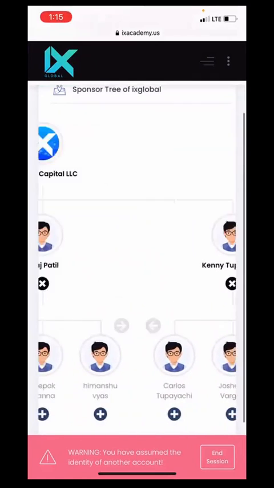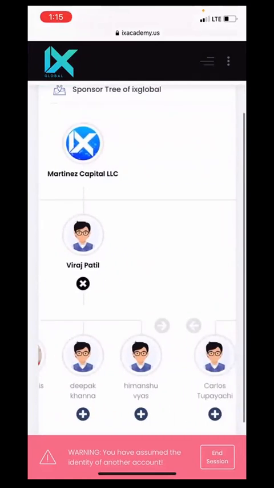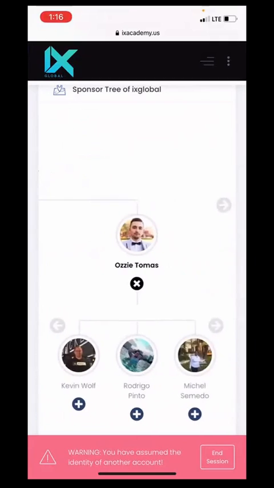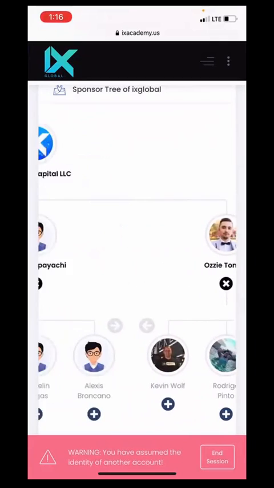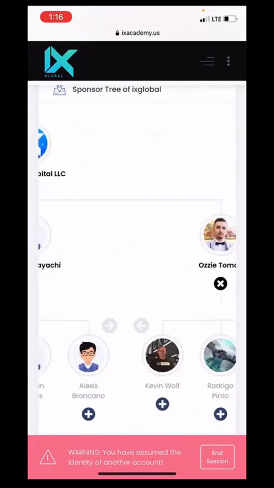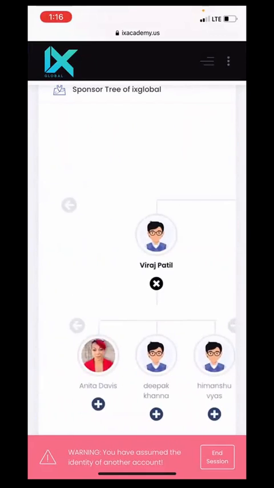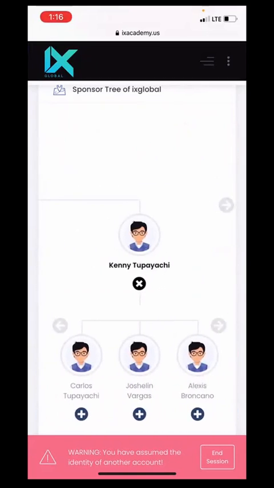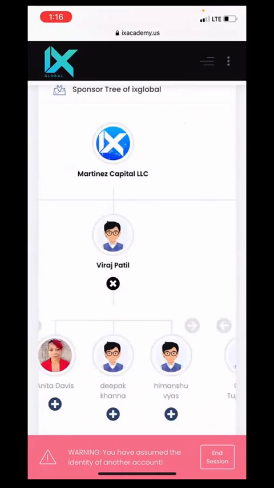Okay. So high and tight, what does that mean? That means this level right here is my first level. People on my first level, and then this level right below them is my second level. That means Viraj, Kenny, Ozzy, and I think I had Brian, you can only see 3 at a time, Brian over here. These guys will probably go active this next week.